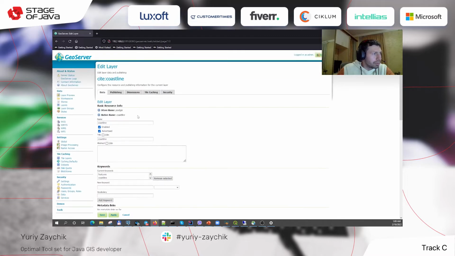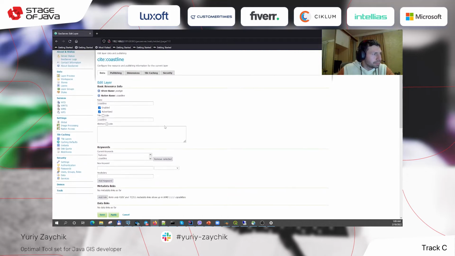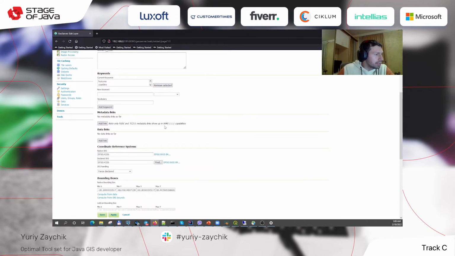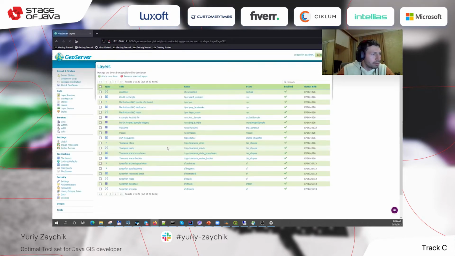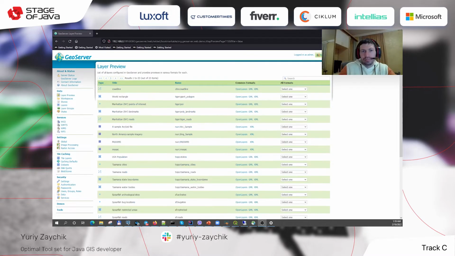And also there are publishing, caching, security attributes. You can add styling for your layer and so on. But we will just need a simple WMS layer. Okay, so let's save it, and now let's move to our web application.